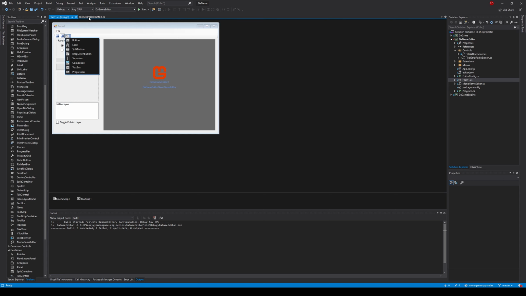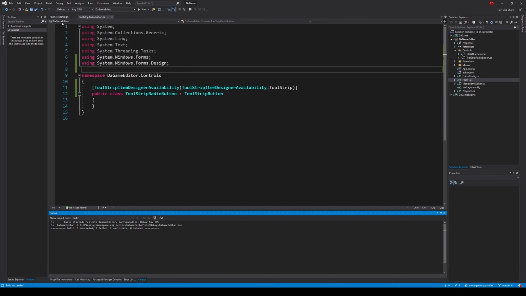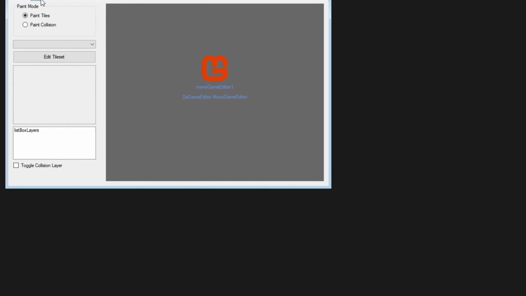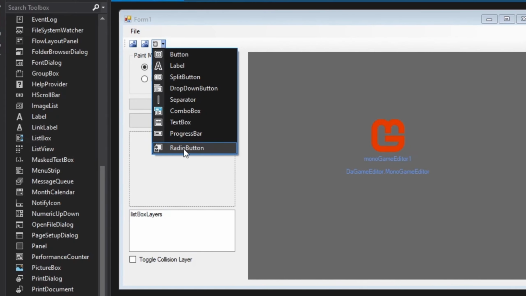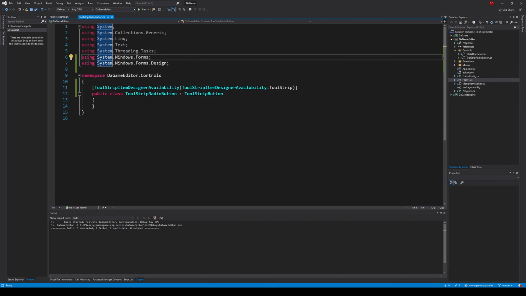So if I go back to my class that I just created, I make this public, give that a build, go back to my designer, and I click the drop down here, and you'll see I have radio button as an option. And you'll see it just says radio button as well. That's because it completely strips out the word ToolStrip from the name of the class and just gives you radio button.